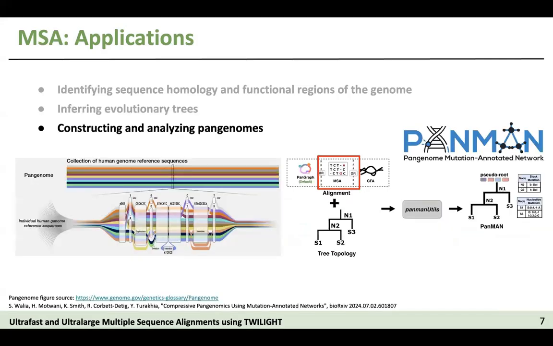MSA can also help construct and analyze pangenomes. So in the past, people usually aligned new genome assemblies to a reference genome, but in this case, some information, such as insertions relative to the reference genome, might be discarded and it may result in information loss. So a pangenome is a collection of multiple genomes. As you can see in the figure, it's usually represented by a graph. So all the information, for example, deletion, insertion, inversion, or duplication of all the genomes can be preserved here.